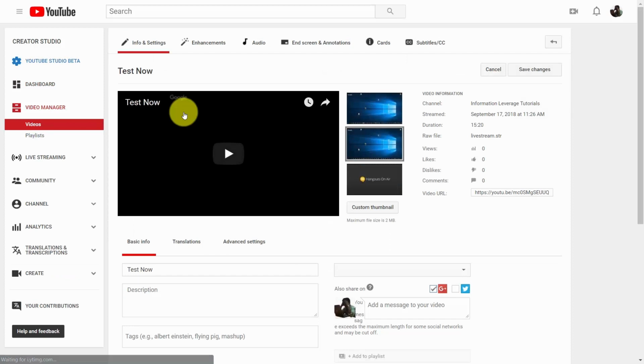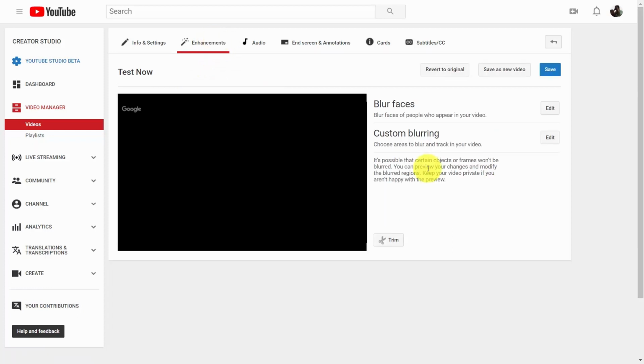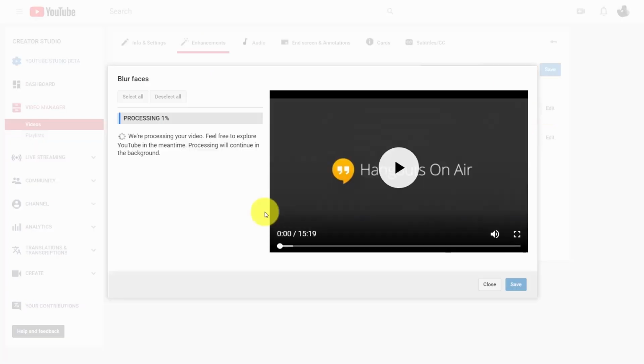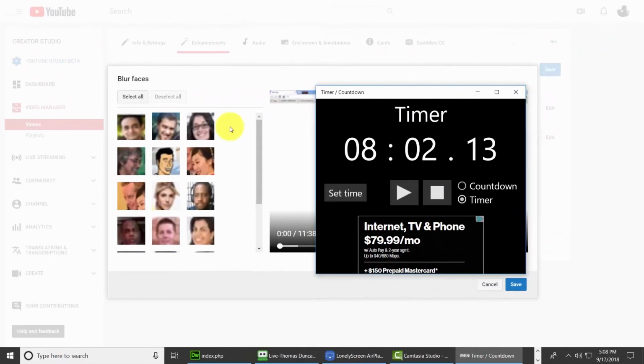Once you click that Edit button, you're going to notice an element at the top that says Enhancements. And there are two things you're going to be able to do here. You're going to be able to blur faces, and you're going to be able to start that process by clicking the Edit button. Now this is a process that YouTube is going to go through, and it's going to take some processing time for it to complete. That entire process for that video took about 8 minutes.